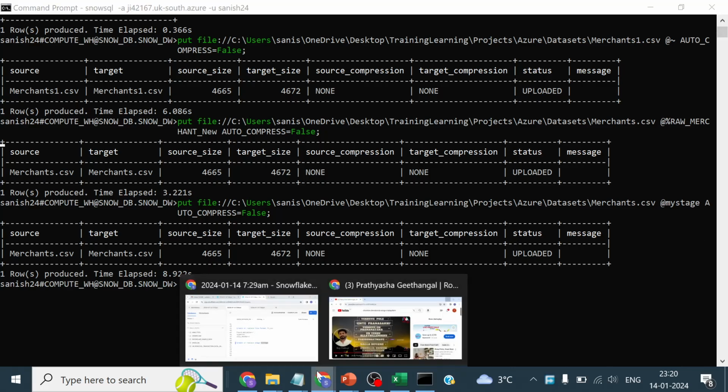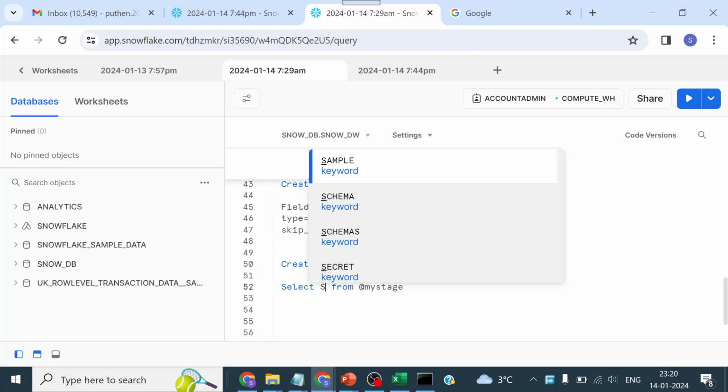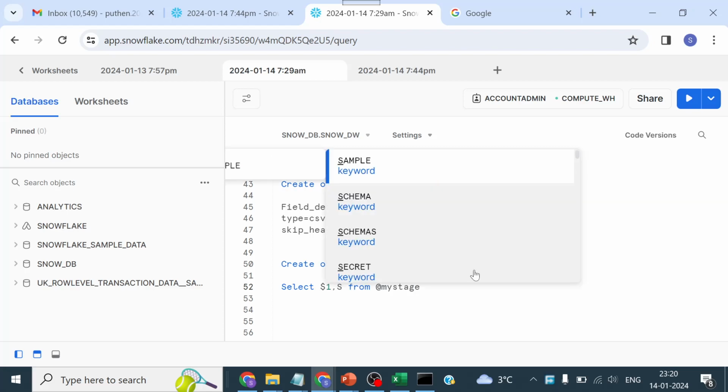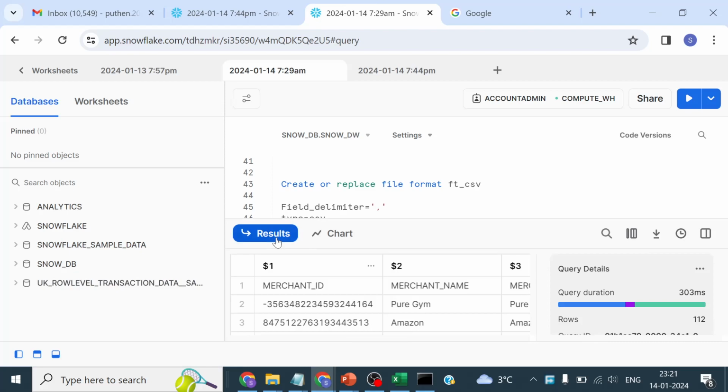Now let's go back and try to run this. Select star from this. We have to use at here, and if we want to reference the fields, we have to use $1, $2, $3. Let's check if we have data in this. Good, we have the data.